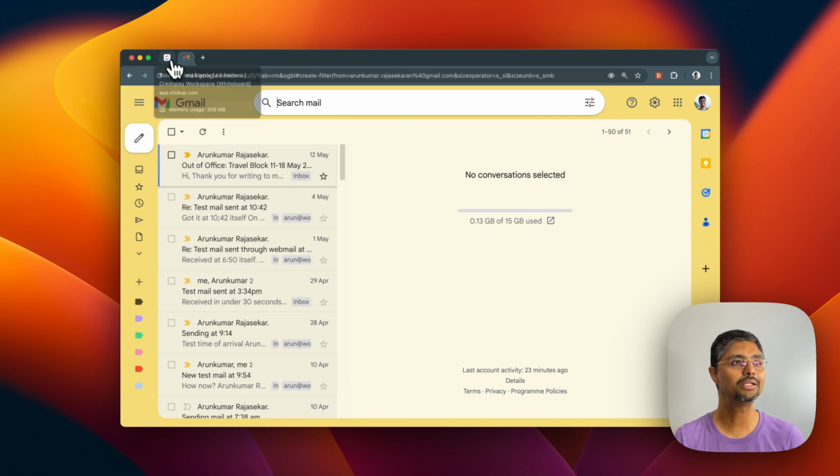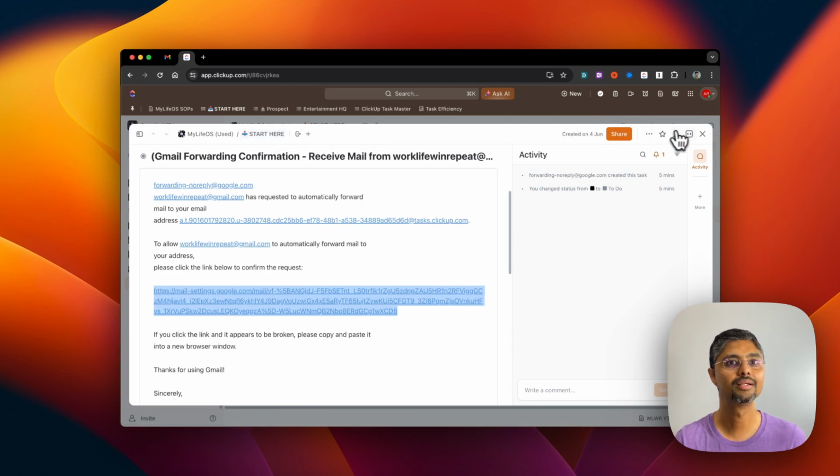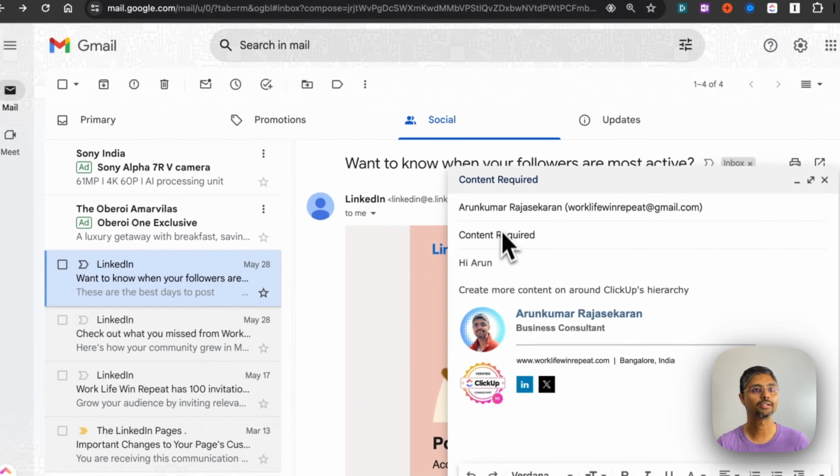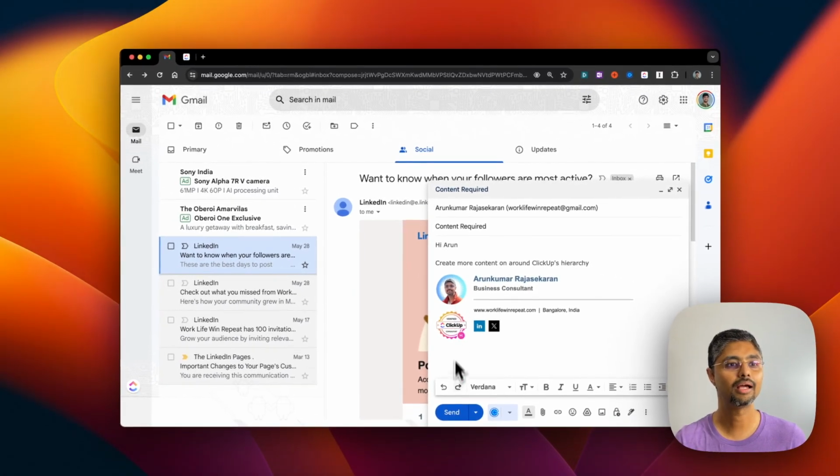Now, the best way to test it out is to ask this client to send me yet another email. All right. So I have this as now in the role of the client. I would like to send an email to my Gmail address asking me to create more content around ClickUp's hierarchy, coming up soon.